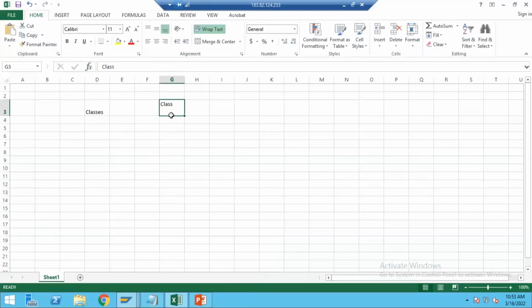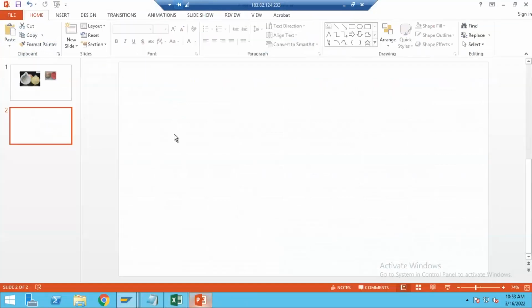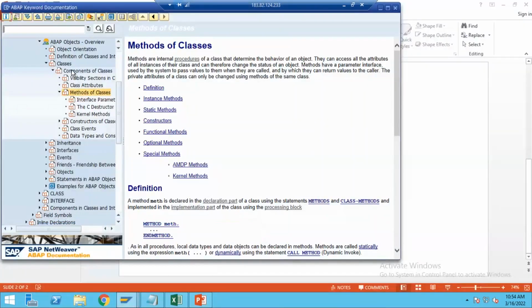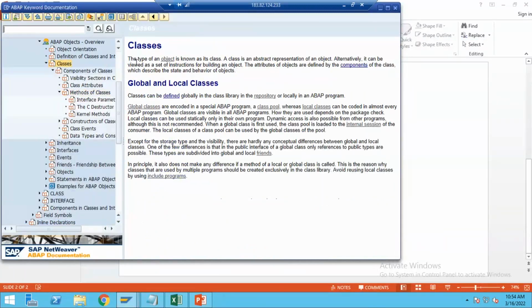System is slow. If I go to SAP help and see the definition of a class, it says the type of an object is known as its class. The type of an object is known as its class. So it is difficult to understand.